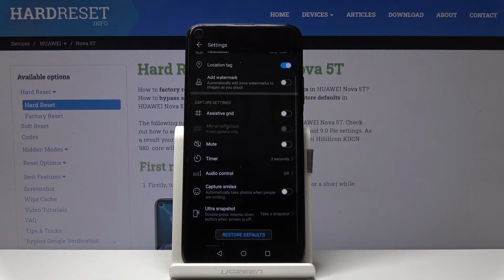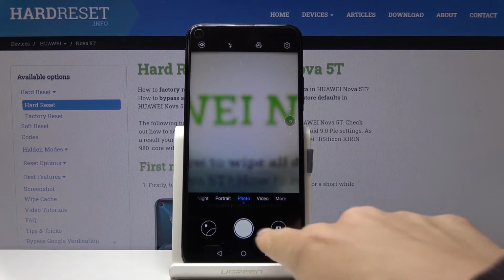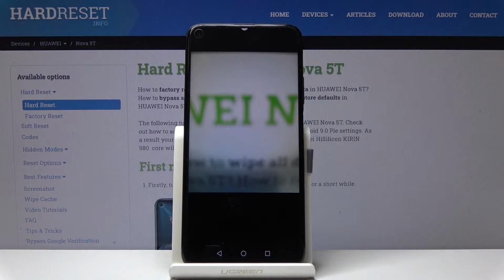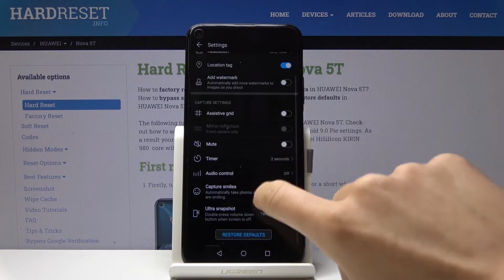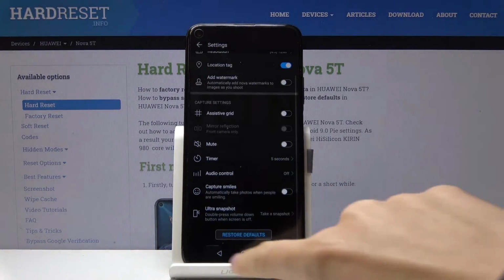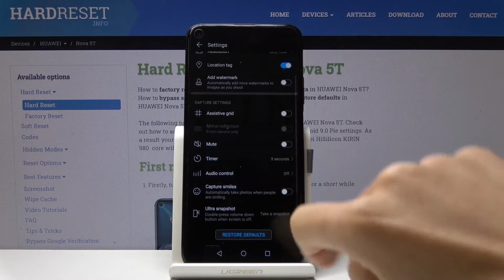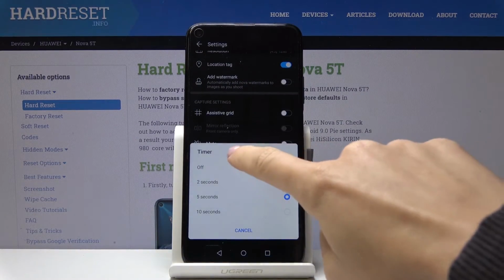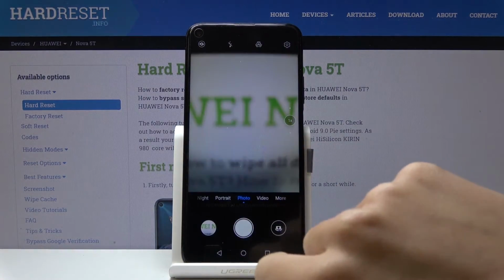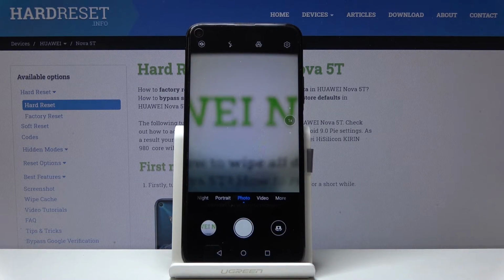Let me pick 2 seconds for now, and as you can see now, if I will be taking a picture, it will be done after 2 seconds. This is it. Obviously you can switch between those modes to, for example, 5 seconds, or you can go back to the normal mode, so smoothly you can switch the timer off, and now the picture will be taken immediately after your click.